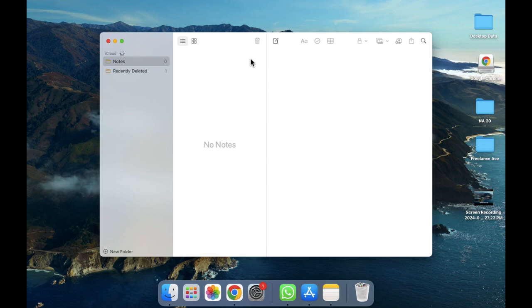So as you can see, in this way, you can create a new note, or share a note, or edit a note, or delete a note on your MacBook.